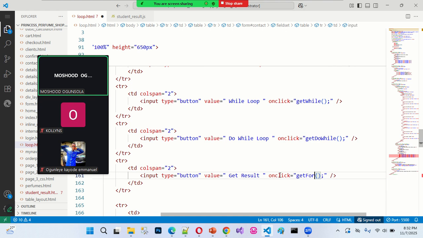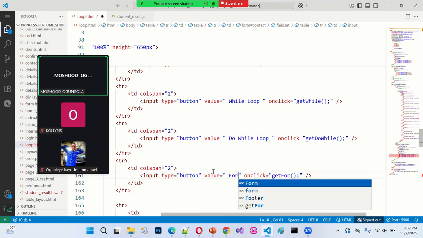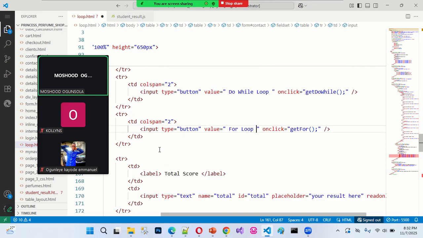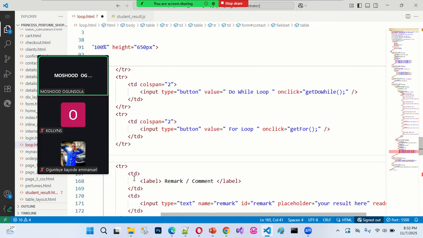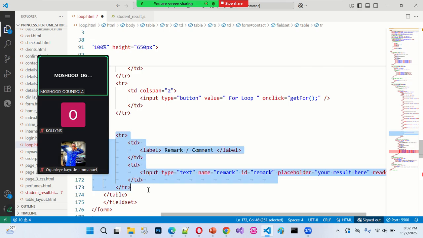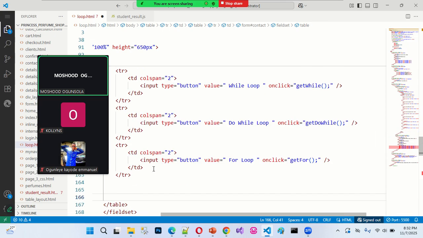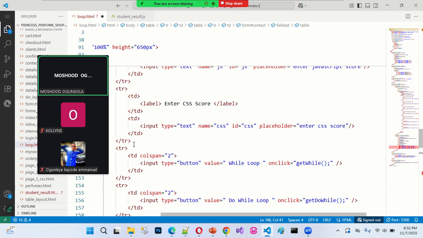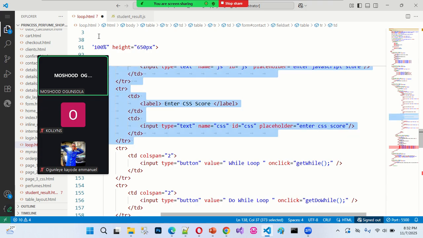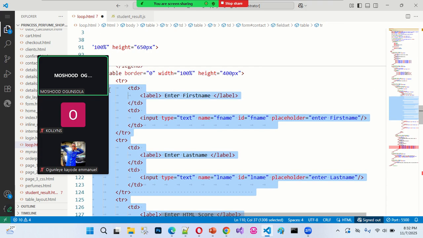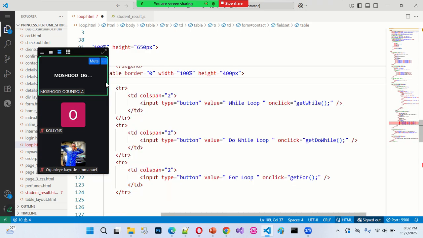Okay, and the third one is going to be get for. That's the for loop. I just prepared this one for all the loops. That's going to be for loop now. Okay, these are all the 3 loops. So after that, all the remaining elements here I can remove them one by one. So this is where the 3 loops are. I can remove all this one now.